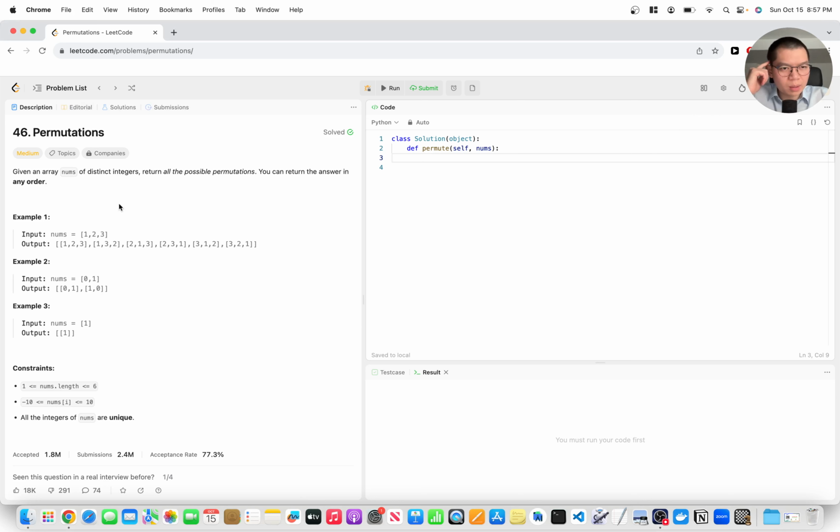Given an array nums of distinct integers, return all the possible permutations. You can return the answer in any order. This is not a hard problem to understand. You're given an array as an input, 1, 2, 3, and you return all the permutations.